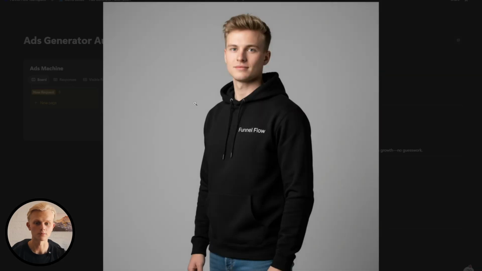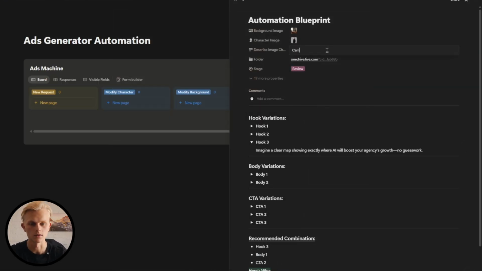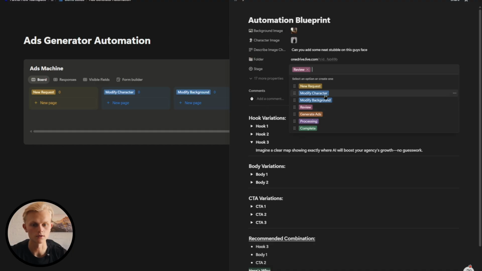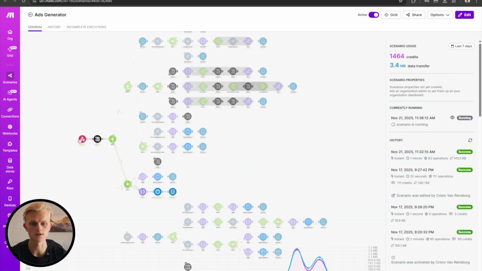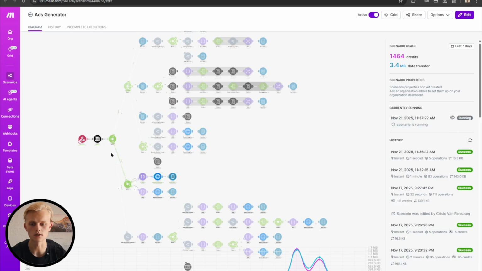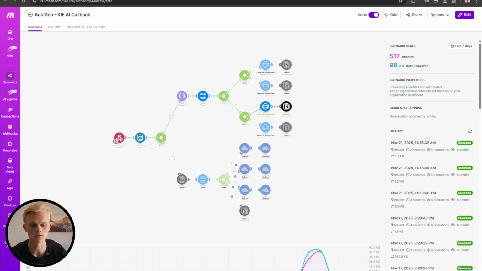Let's give one more example of our character. Let's add some neat stubble on the guy's face. Can you add some neat stubble on his face, on this guy's face? There we go. Let's drag it back over into modify character. And same thing is going to happen in our system. We'll see that it's busy running. It's going to go and modify that character, and then in a moment it'll catch it.